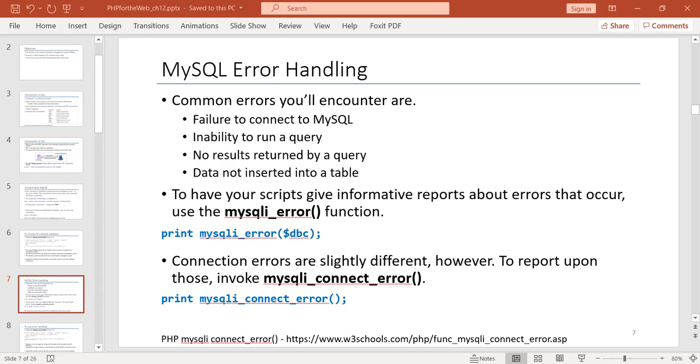MySQL error handling. There are several common errors that you will encounter when working with a database. Use the MySQLi error function to get detailed information about most errors. Connection errors are slightly different. Use the MySQLi connect error function for information about connection errors.